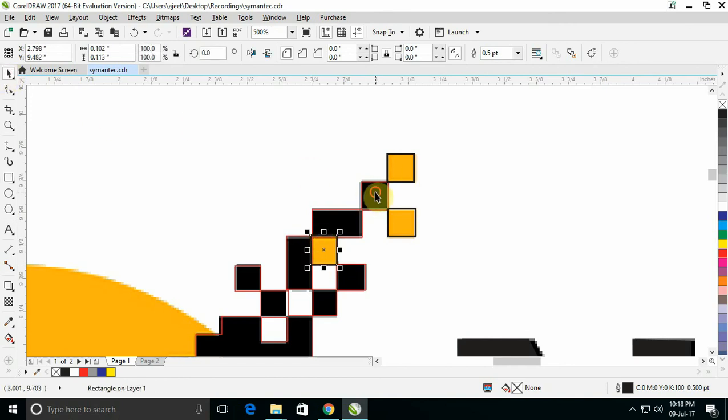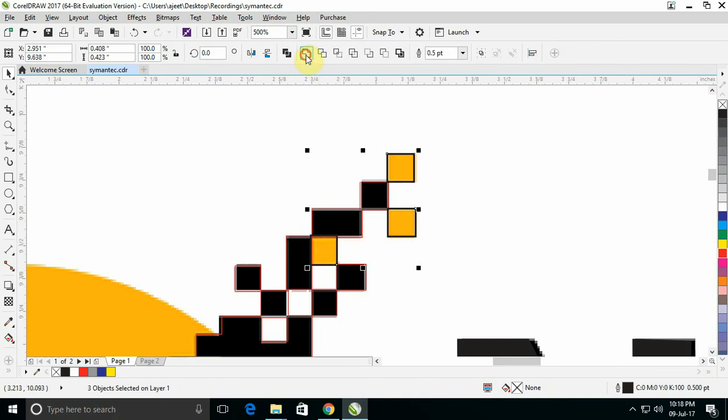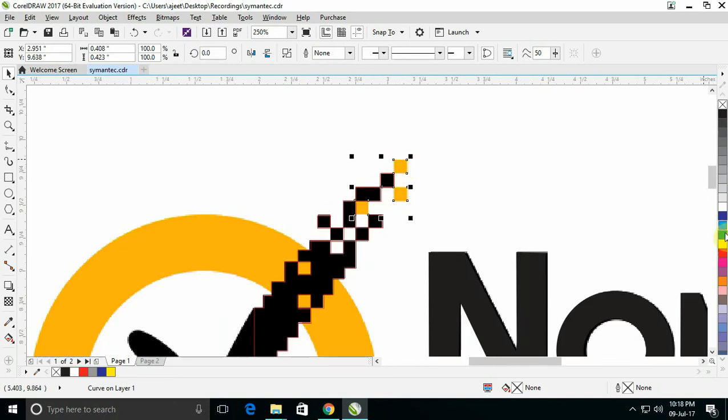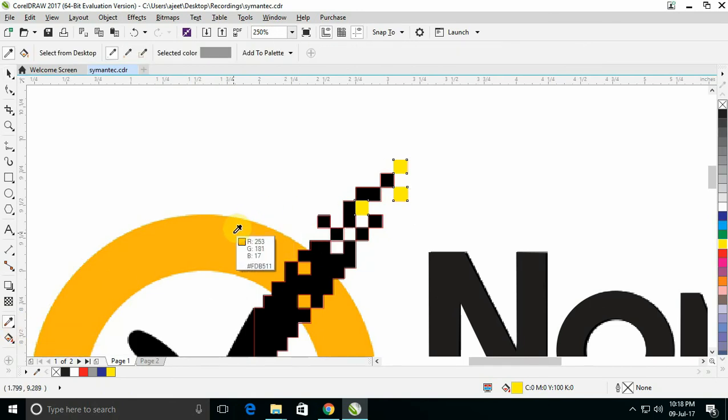Now I want to fill them with the color. Instead of choosing from here, I'll choose the color picker tool. I choose the color from here and I see the RGB value. I single click on this and select the yellow object and I see the exact color. Perfect. So now this black one and yellow one are two different objects.